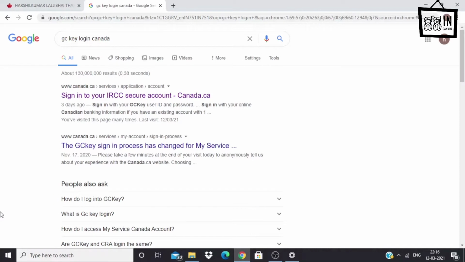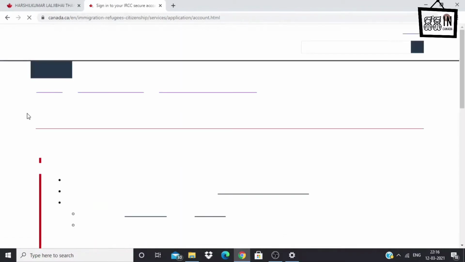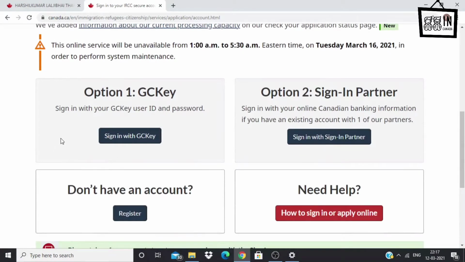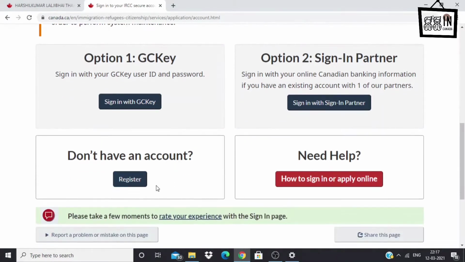Today I am going to talk about how to apply for postgraduate work permit in Canada. So just go on Google and type GCKey login Canada. You will find this login ID on canada.ca. If you don't have one, don't worry about it, you can register yourself. They will ask you for mail ID and password and a few security questions. Just do that and come back here again and sign in with your credentials.